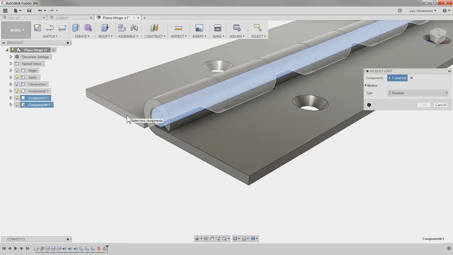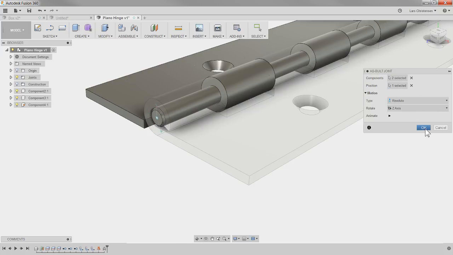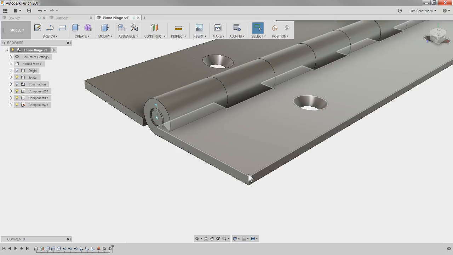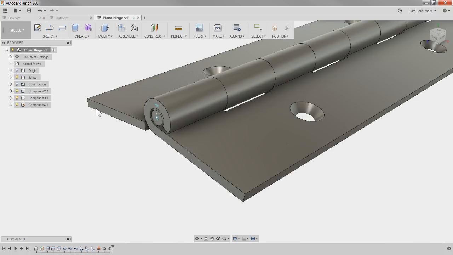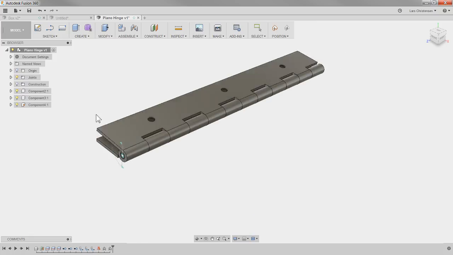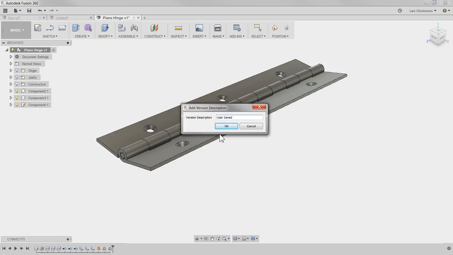This one and this one. And position is in the center. Oh. Is it doing this on purpose? Okay, it works. So now we can see that it moves the way that you would think a piano hinge should move, right? Okay, now there is some interference there. I'm not going to worry about this here. Let me turn the joints off. Let's save this one.